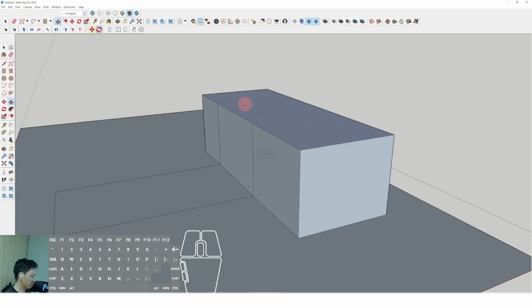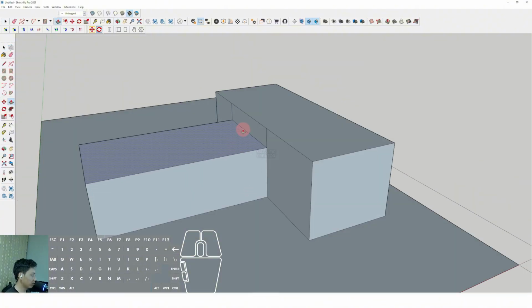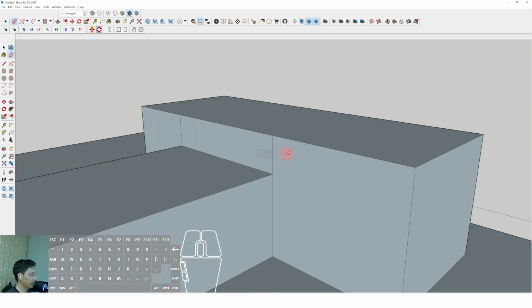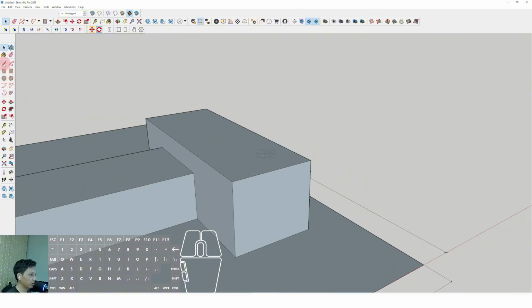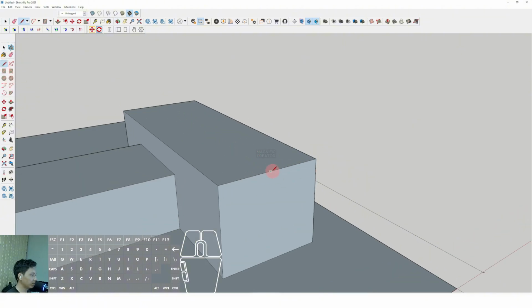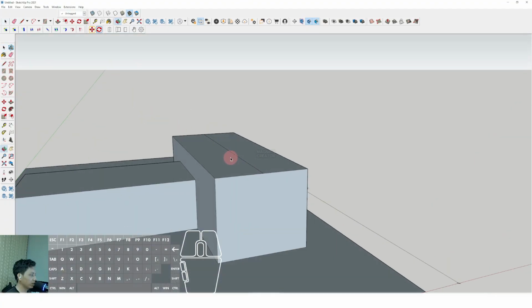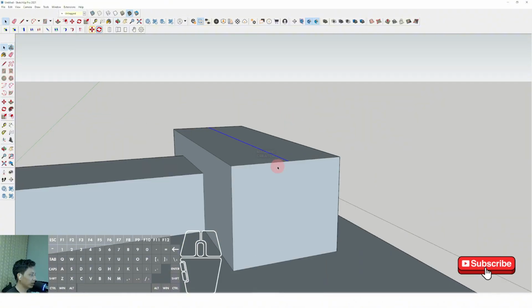We can push it up around 5 meters and enter, and we can push it up again around 3.5 meters. Okay, and then we can erase some additional lines over there like this, and we can add a line using the line tool and click from this middle until the back side of this. Then we can click this line, select move, and move it up.